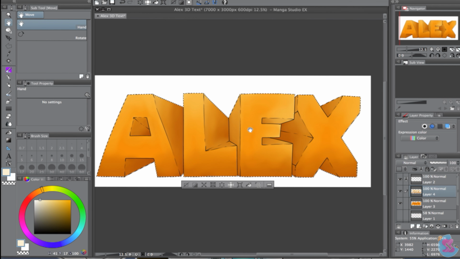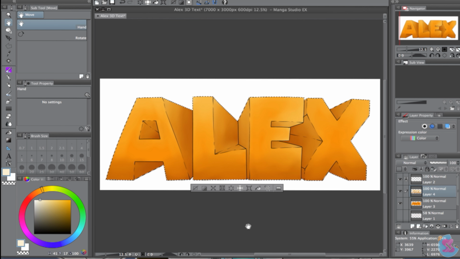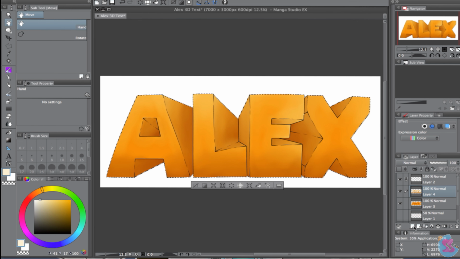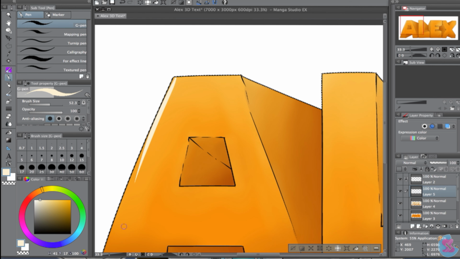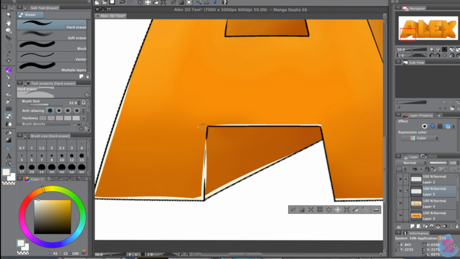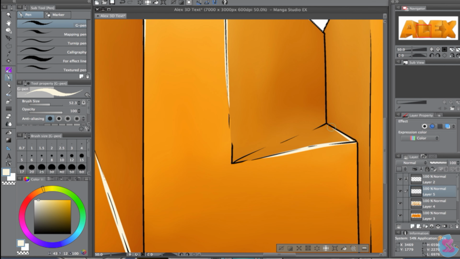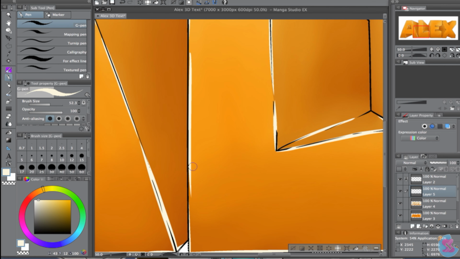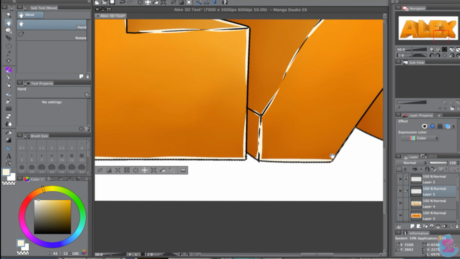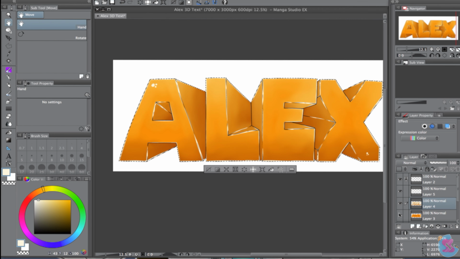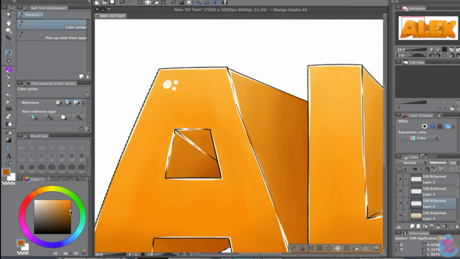Alright, now that the gradients is done, it is time to do the highlights and hard shadows, which is probably my favorite part of this. I'm gonna go ahead and create a new layer real fast. And then from there, just toss in some highlights. To add the shades now, I'm gonna create, this is the highlight layer, I'm gonna create a layer underneath that and do the shadows.